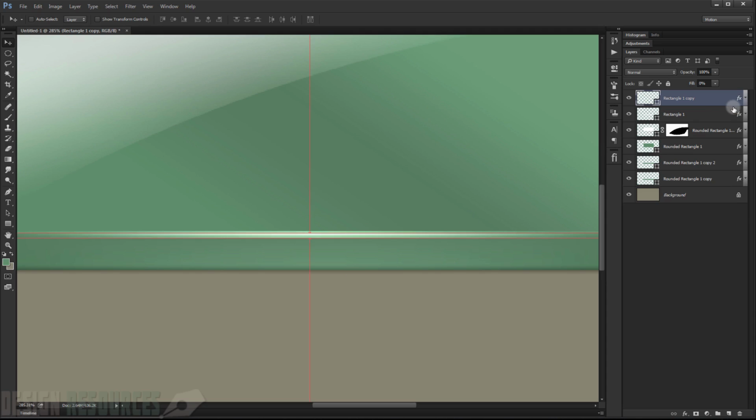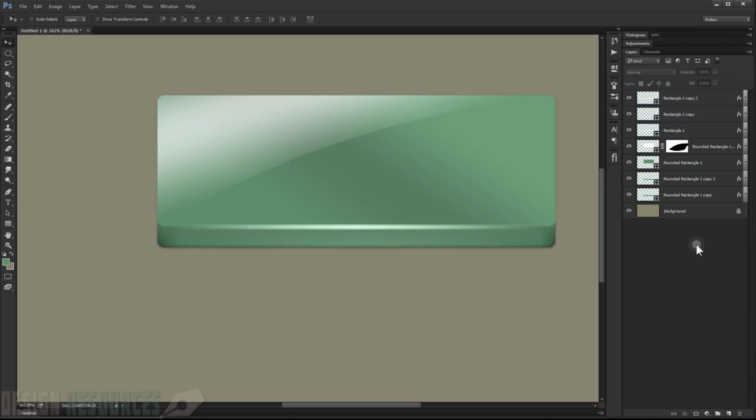Now I'll just duplicate it again, and I will make it up a little bit like so, and now I will select the 3 of them like so, and I will just replace it like so. Okay, it looks cool.